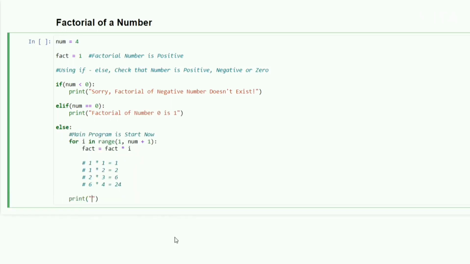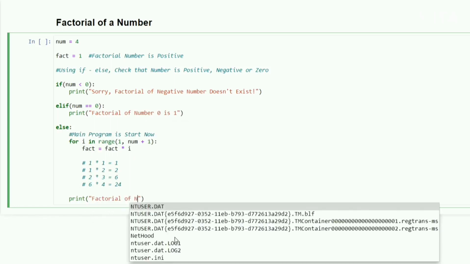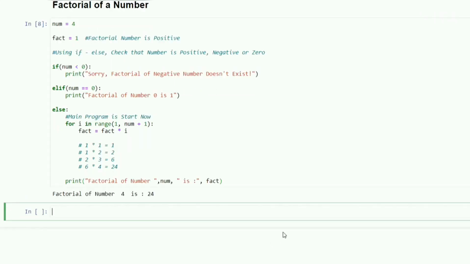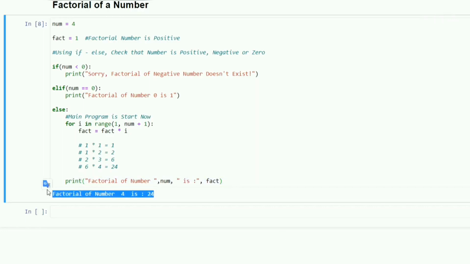Now using a print statement, print the answer. Factorial of number, and now pass the variable num, comma, is, and now pass the variable fact which carries the answer. After passing the variable, now run the program, and here is the output of the program. Factorial of number 4 is 24.